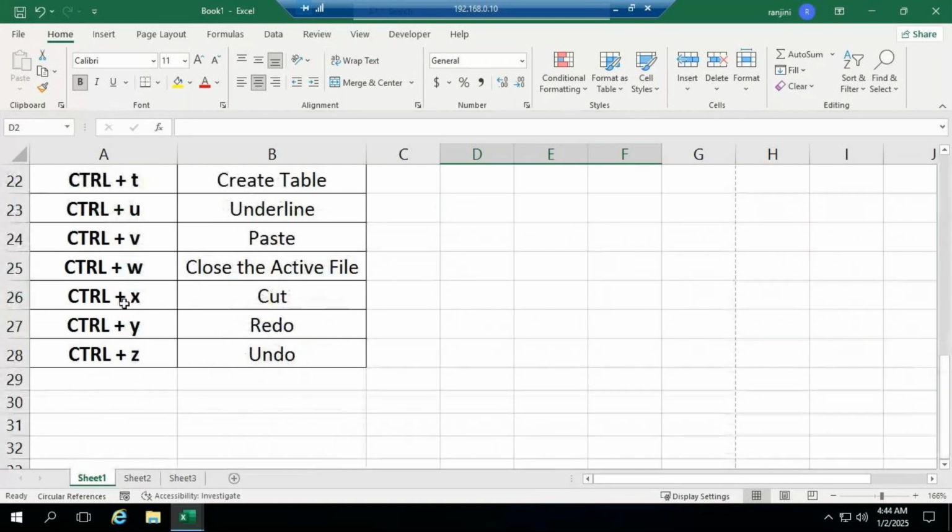Then you have close the active file. To close the active file, it is Control W. Control X is cut, Control Y is for redo, Control Z is for undo.